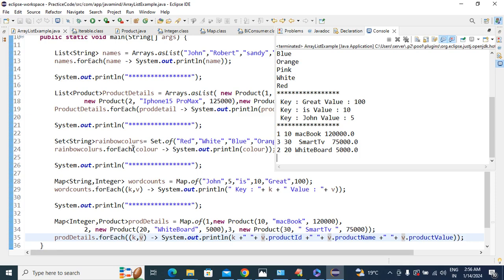I hope you understood entirely how we are going to use the lambda expression in the collection. In the next video, we will come with the filter method, which is also a very important method. For the filter method, we'll first explain the Stream API, then tell you which functional interface is used by the filter method.